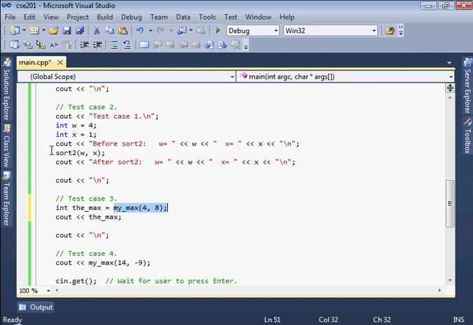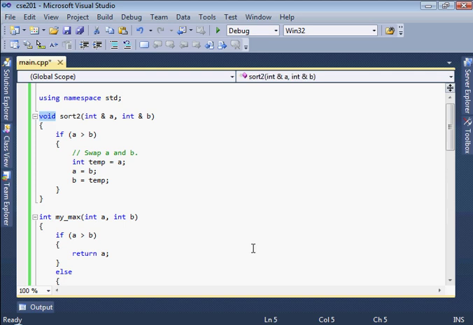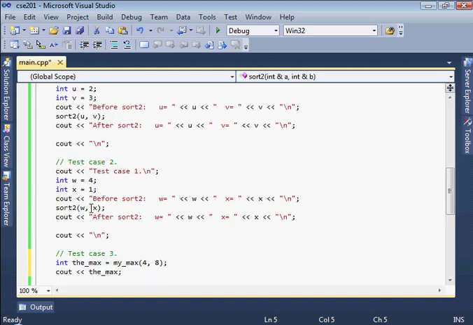This is different than sort. Look, sort doesn't return anything. That's why we declare sort as void. What sort does is operate on the variables passed into it. So when we call sort2, passing w and x into it, sort2 modifies what's stored in w and what's stored in x. See, sort2 modifies the memory that w represents and the memory that x represents.